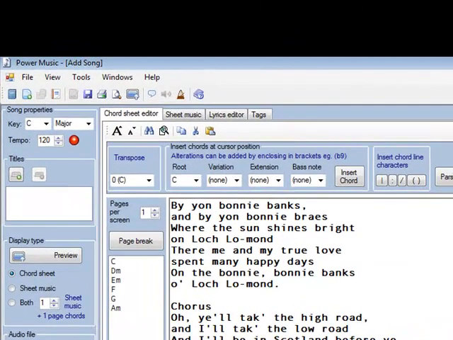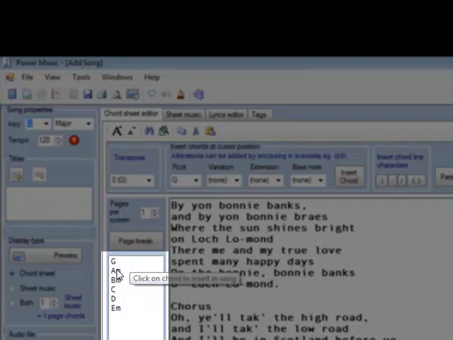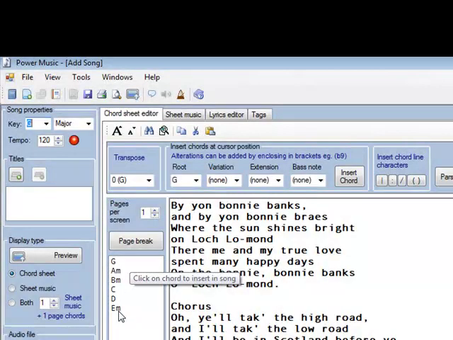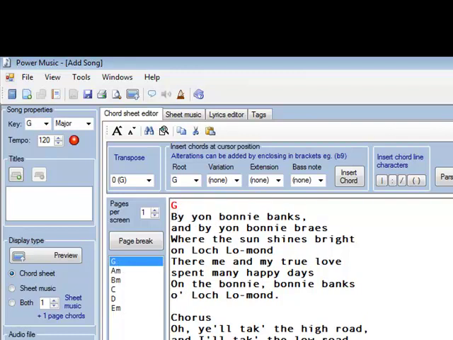The first thing we have to do is decide what key this is going to be in, and it's going to be the key of G. So I'll go up here and select G. Notice as soon as I do that, in this pane here, we have a number of commonly used chords for the key of G. So to position a chord, I simply click where I want the chord to be, click on the chord, and it inserts it in.